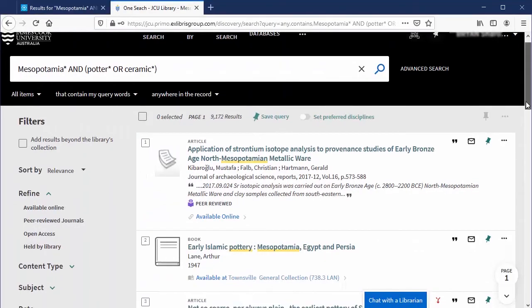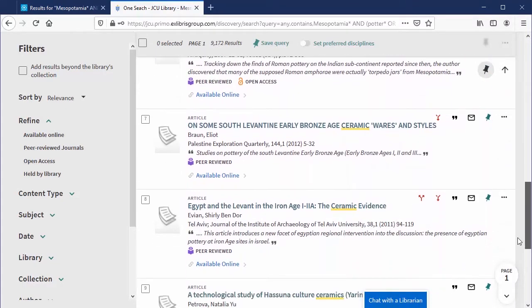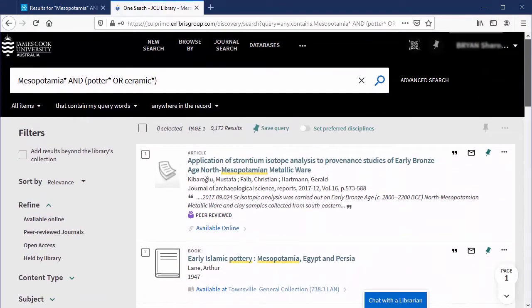After entering your search terms, use the filters on the left-hand side of the screen to drill down to more relevant results.